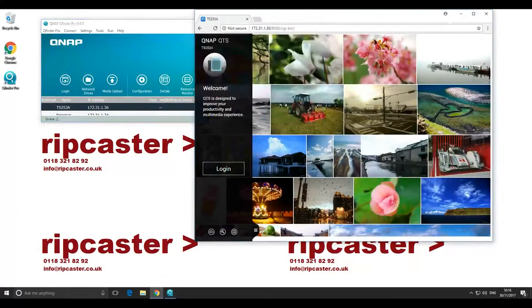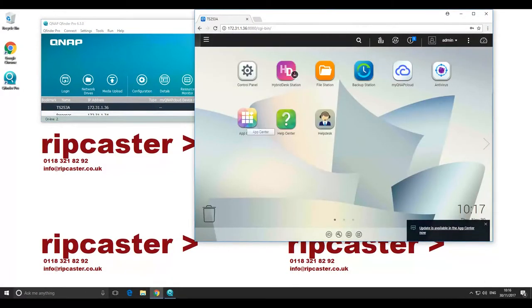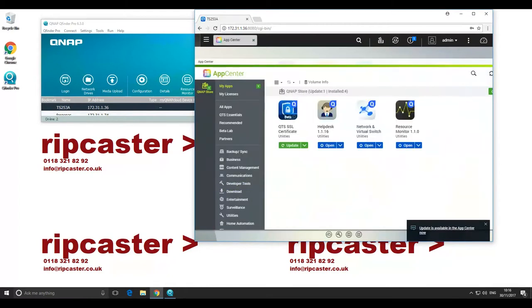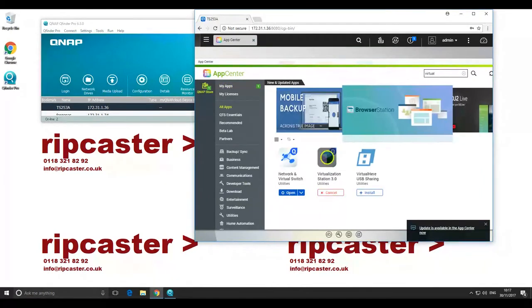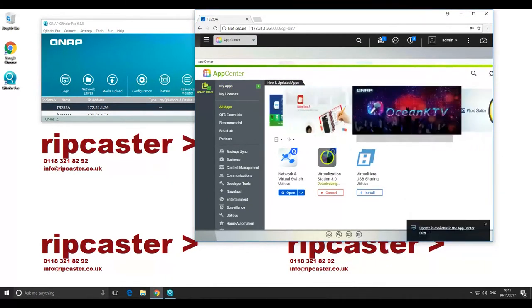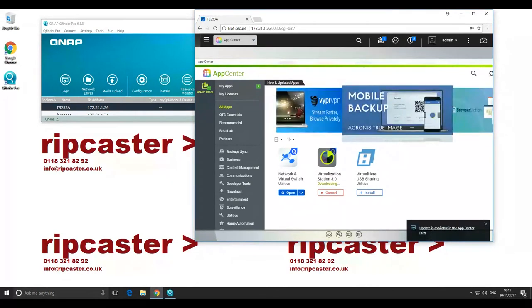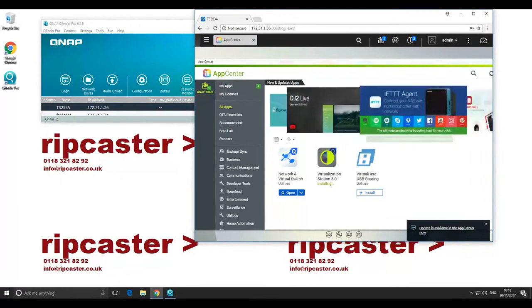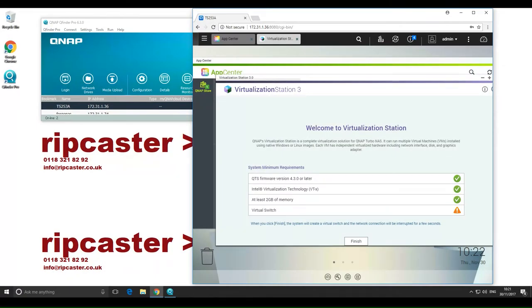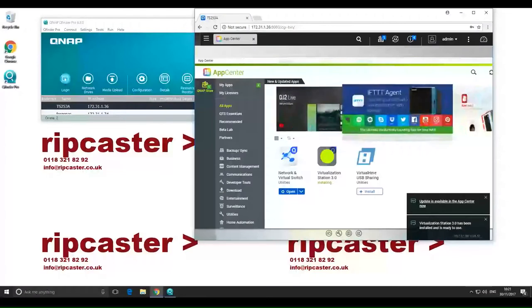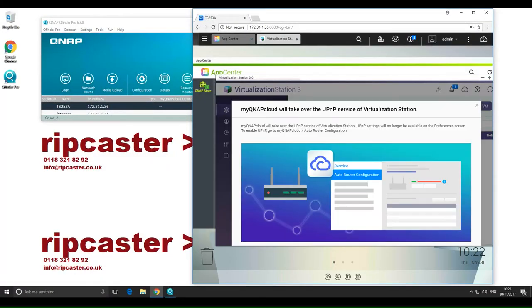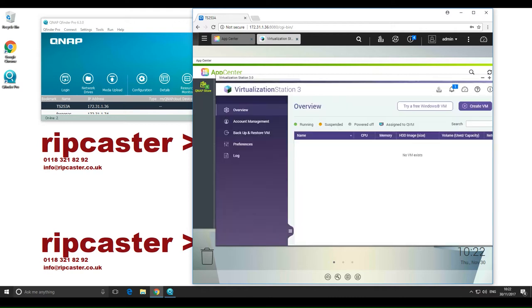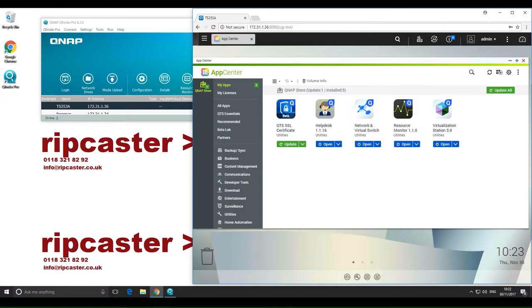Log in to the QNAP administrative interface using a browser. Open up the App Center and install Virtualization Station. On completion, the Virtualization Station proceeds with the automatic installation of the virtual network switch. Once completed, you will see the apps displayed in the App Center.